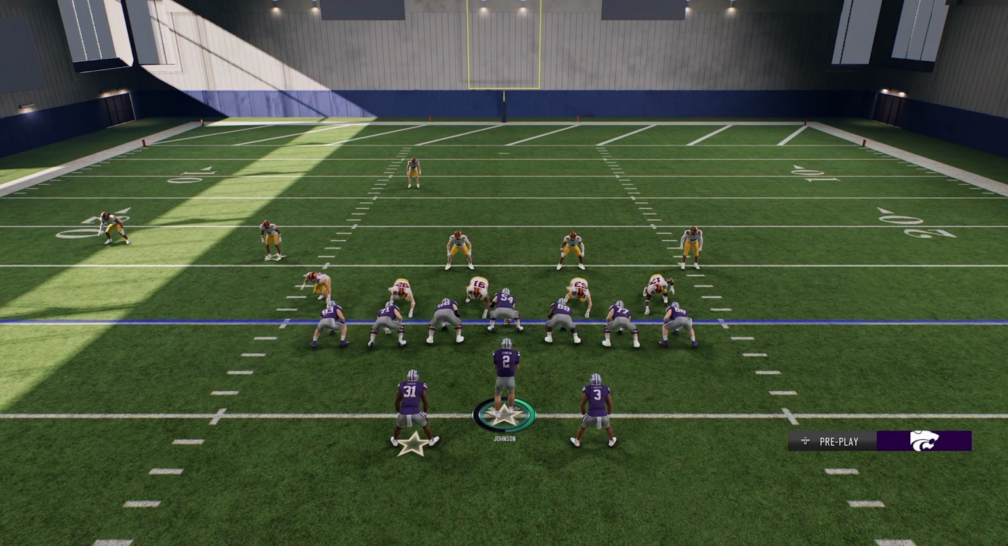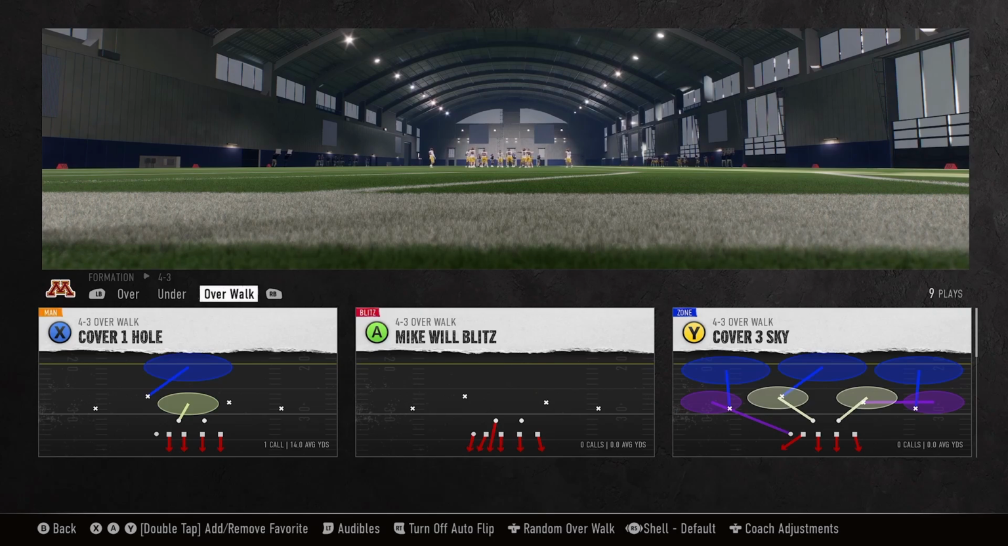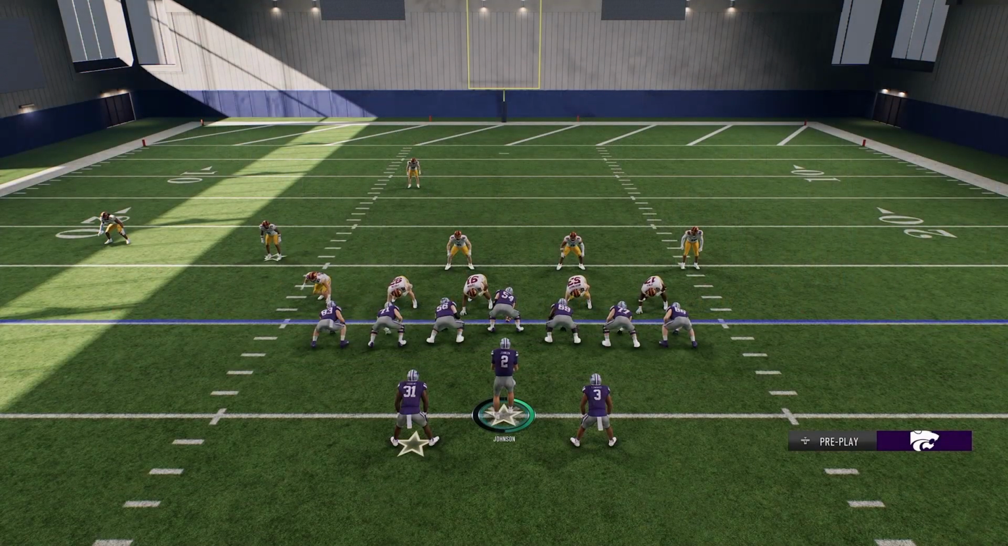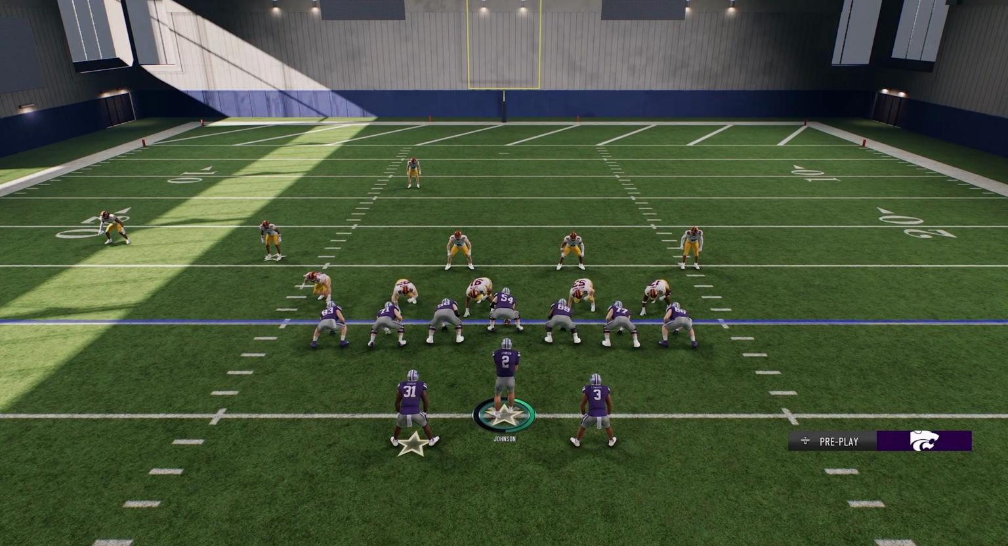So let's get started. Now we're going to pick a curl route play right here, Texas. We're going to go against a Cover 1 Hole just to show some man coverage on it and to effectively play this right. So a good sign already is the cornerback on our left side is playing back. So I think it's already a good example of us at least thinking to throw this pass.